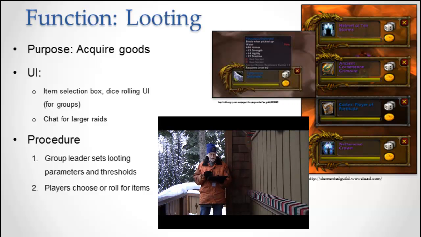That's the user interface. And if you have lots and lots of people, that same process happens through chat, and there's a group leader, and the group leader decides what the parameters are. They decide how we're going to divide up the booty, how we're going to divide up the loot, and then they set thresholds for how valuable it has to be before we care, all that kind of stuff. And then finally, the leader chooses how the dividing is going to go.